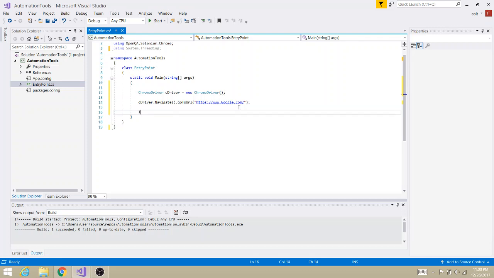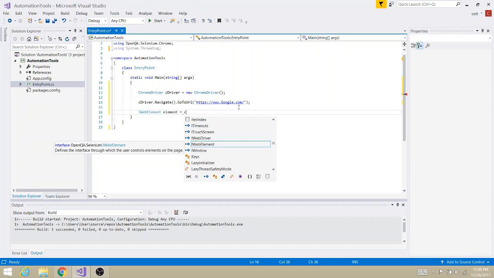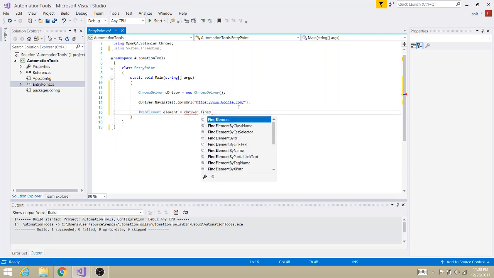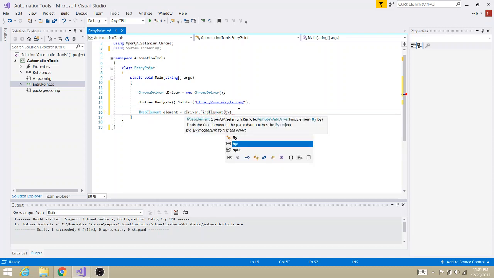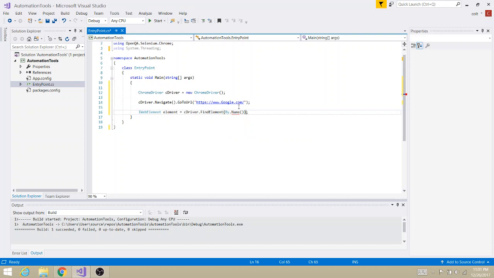Okay, let's do an IWebElement. See, we have an IWebDriver, which means that is my browser. Sorry, that is a driver which opens a browser. And we're going to do IWebElement. We're going to call it element equals, and we're going to set it equal to our driver, which is cDriver.FindElement(By.Name("")), and we're going to go in here and put some quotes.